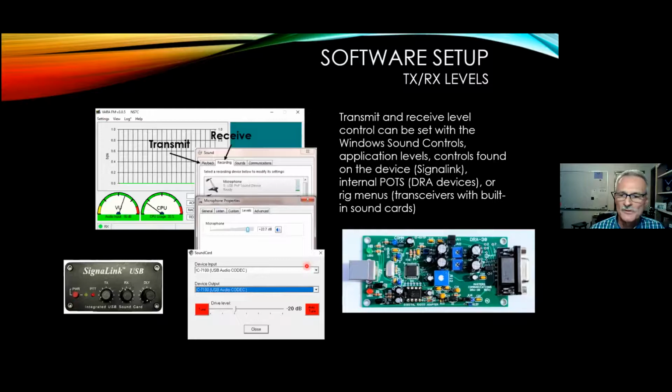Talking about transmit and receive levels, this is where it can get a little bit messy when you're utilizing a soundcard interface, because there are lots of places where you can make this adjustment, and they all have an effect on what your levels are. First and foremost is the audio mixer here within Windows. So you bring up the sound interface. If you go to the playback tab, you can adjust the levels there. That is your transmit level. And if you switch over to the recording tab, that is your receive level.